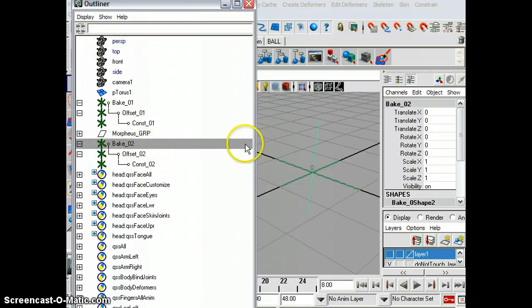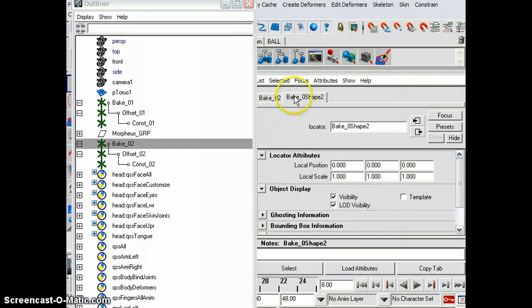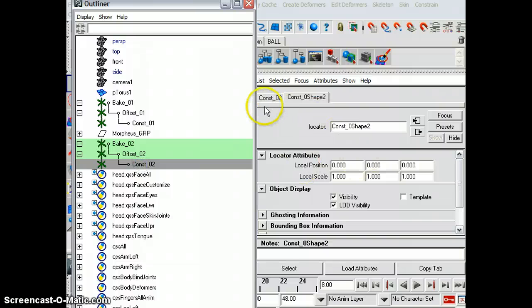So we go to bake, and I'm going to hit Control A, Control A, and that launches the attribute editor. Under object display, we check off visibility. That basically turns off the visibility of this locator. I'm going to do the same thing for constraint 2. So I'll click on constraint 2. This is now the attributes for constraint 2. Object display, visibility off. I'm done with that.